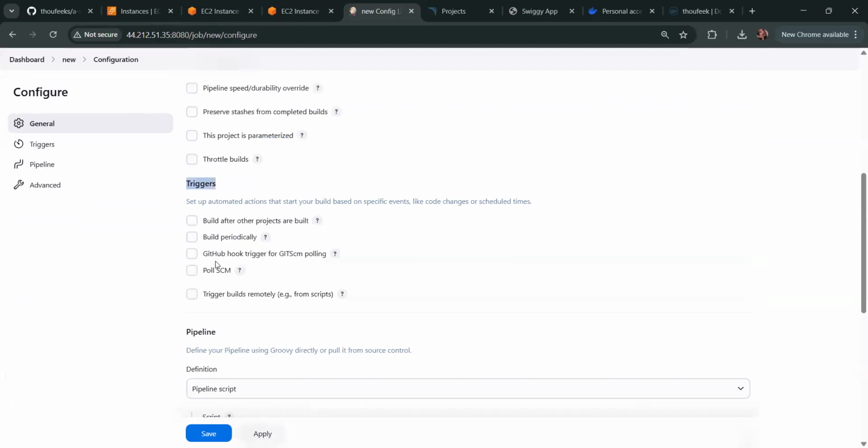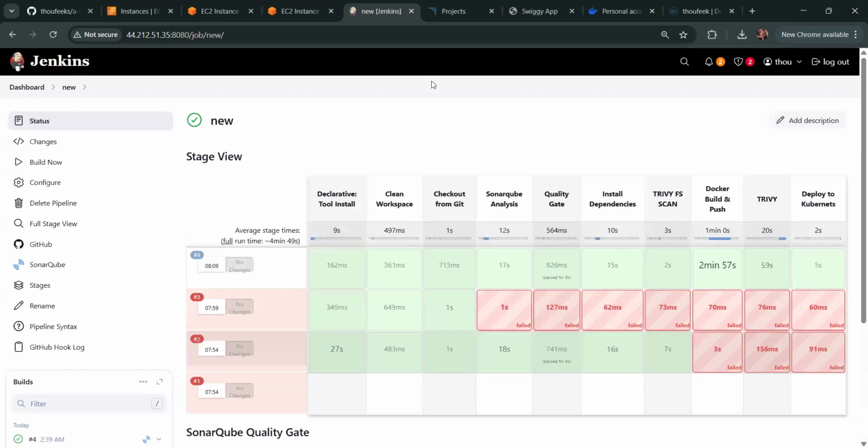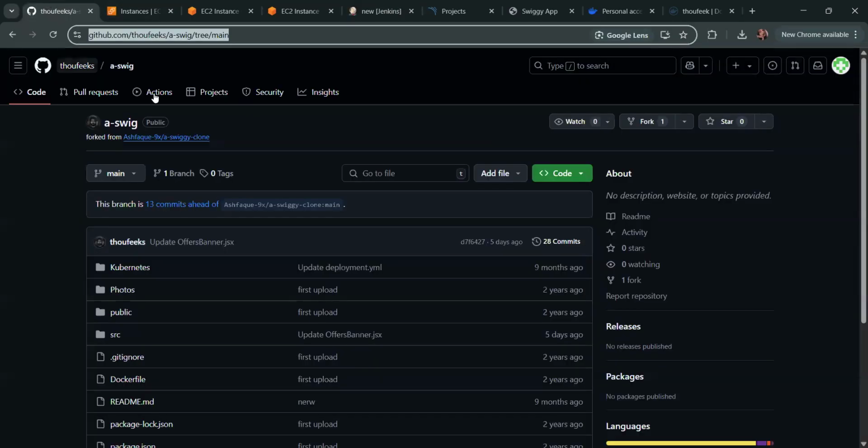Now the trigger mechanism. We need to enable the GitHub hook trigger for GitHub SCM polling. So enable that, apply and save. We know why we select the GitHub hook trigger. Whenever changes happen in the repository, that trigger fires and Jenkins builds the process again.